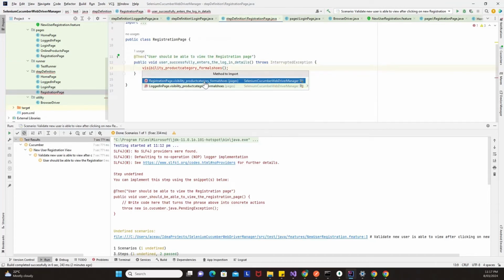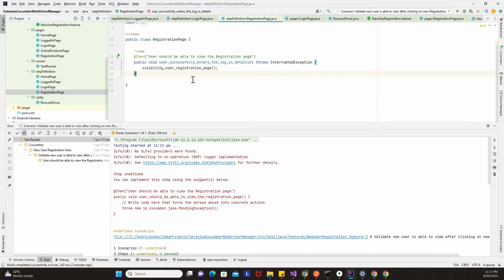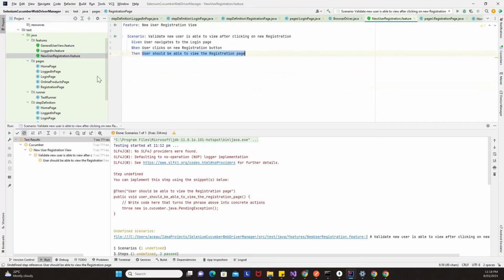import static method. So I'll have to slightly modify this visibility. I'll have to modify this to user registration page. Alright, so my registration page is visible. And if I go to new registration dot feature file, as you can see, all three test steps are done.